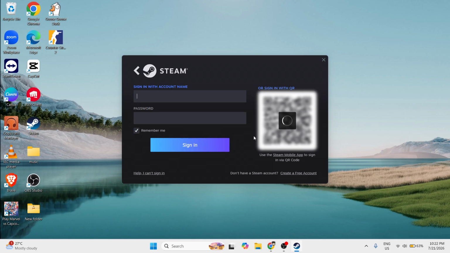If the code doesn't appear immediately, make sure you're actually on the correct Steam login screen and not still inside an account page. In many cases, going back through Steam and selecting Change Account again will solve that. Also, give the app a second to fully load, especially if your computer or internet connection is a little slow.